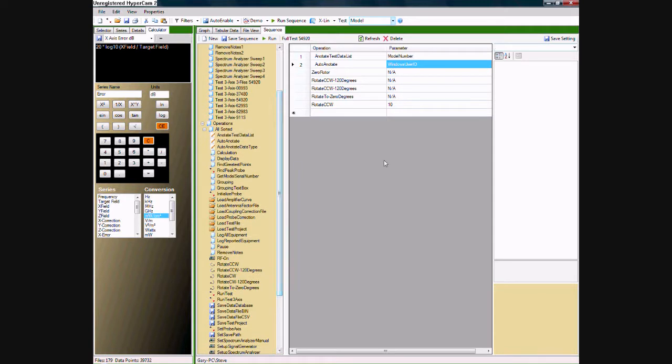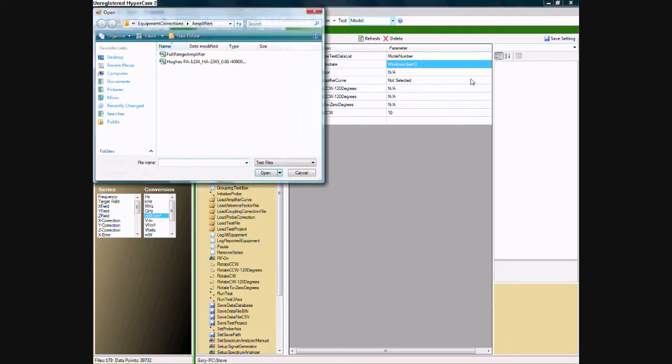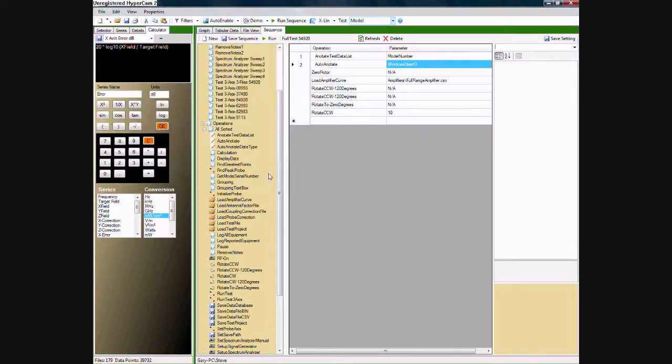Okay, then I also set up a way that you could load in correction factors, and I have those right here. So this would be your amplifier curve. You can drag this up here and drop it before you start the test. And when you do that, this edit box pops up, and it takes you out to this equipment corrections folder, and then there's a subfolder called amplifiers, and you can select an amplifier. And you can do that for the coupling factor.